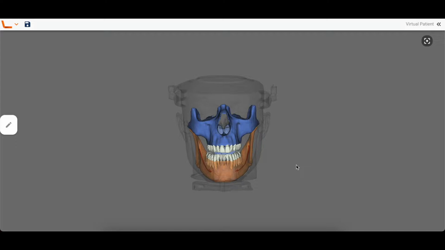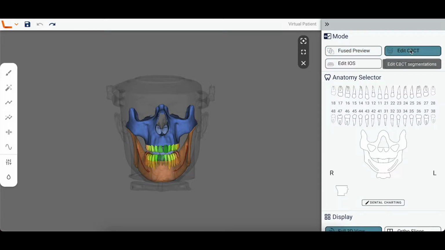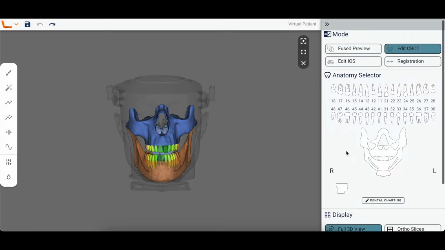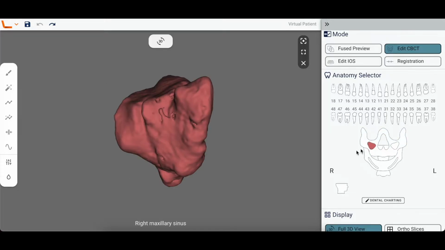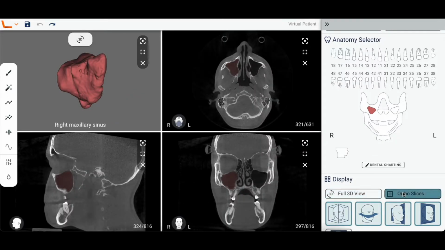In order to use a thresholding tool, the first thing you'll want to do is open up the sidebar and go to Edit CBCT mode. Then we'll select which anatomy we'll want to segment. For the purpose of this video, we'll select the maxillary sinus. And finally, we'll click on Ortho Slices in order to open up all the views, as it's the best way to use the thresholding tool.